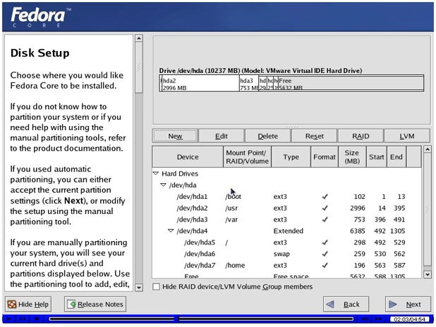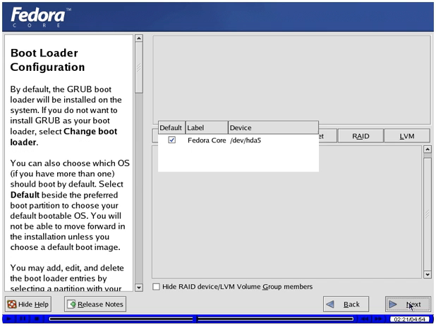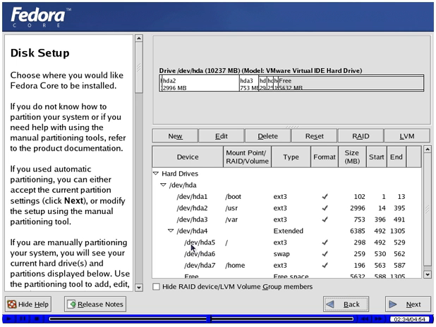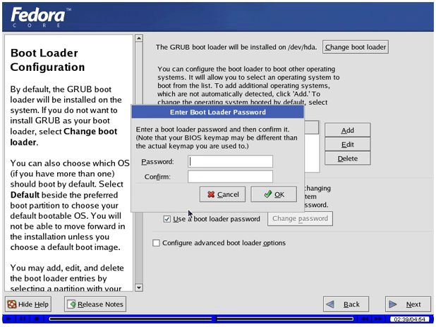And so you can see the device names, mount points, the file system types, there's the swap partition, and these check marks indicate that these partitions will be formatted. The size in megabytes appears here, and the starting and ending points on the hard disk are here. On the bootloader configuration screen, notice that the bootloader is going to be on HDA5. If I go back here to the previous screen, you can see that HDA5 is the root partition, and we want to assign a password.